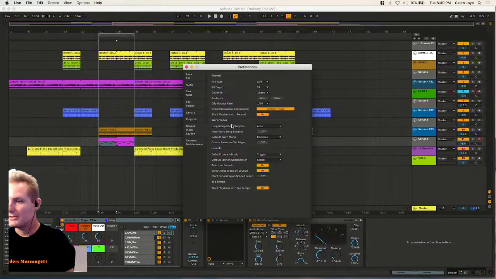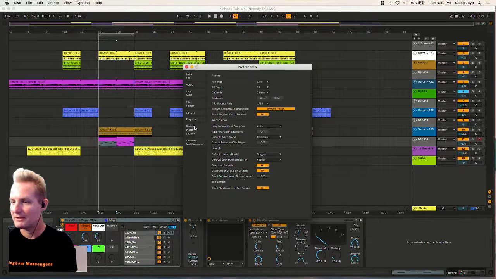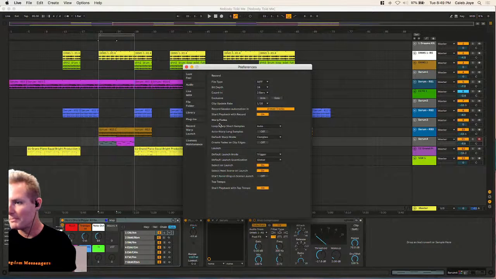Okay, under settings, you're going to click on the left side that says record, warp, launch. You can see it on my screen. I'm sharing my screen. Then you see the first one under warp and fade. It says loop warp short samples. Let's turn that to auto. If it's not on auto, make sure it's on auto. And then the one below that, turn it to off. Click on it to off. There you go. Okay, it was on.